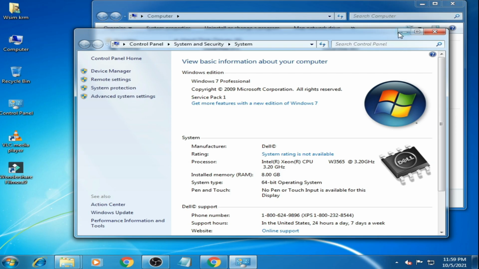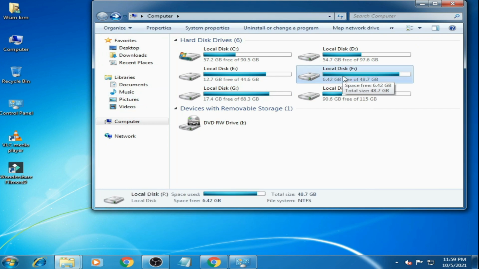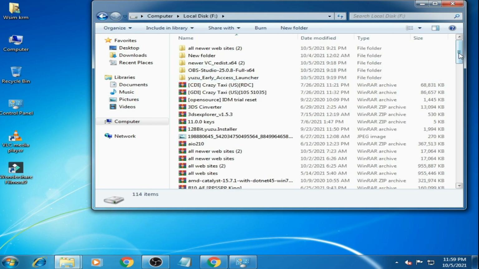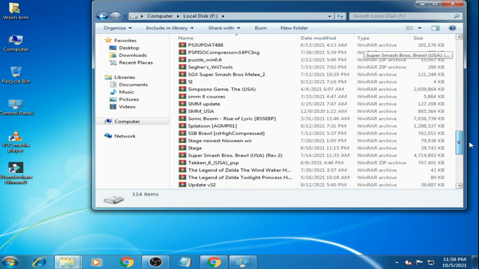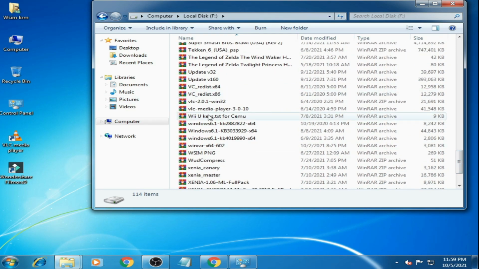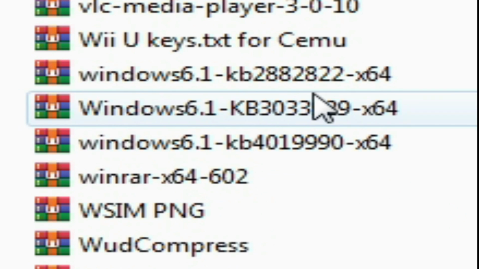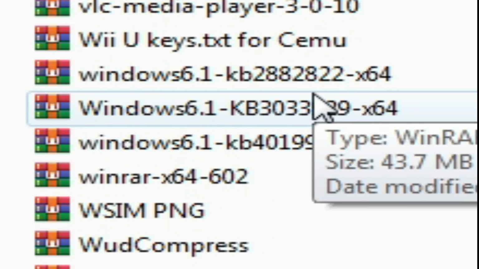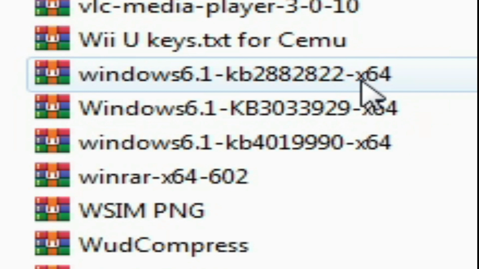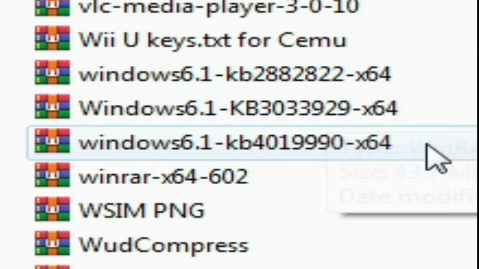I have 64-bit version updates for my Windows 7. So here is, as you can see, 64-bit. If you are using 32-bit version Windows 7, then you'll need 32-bit version updates for your Windows.